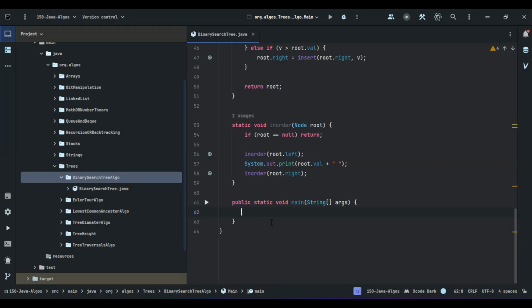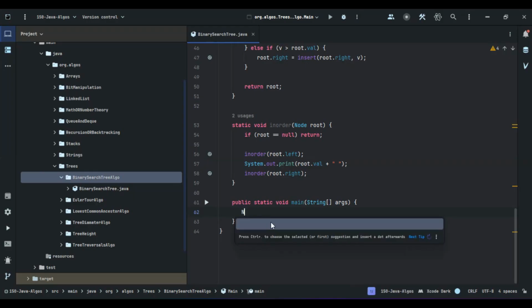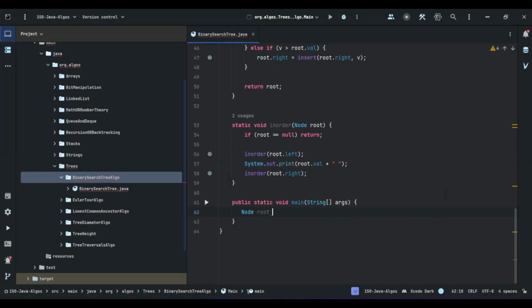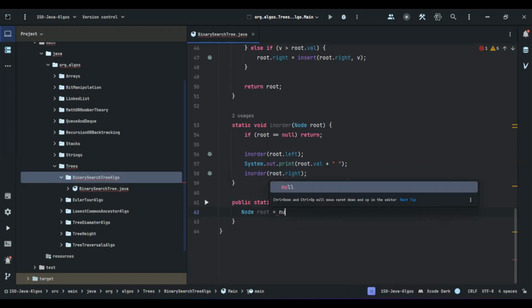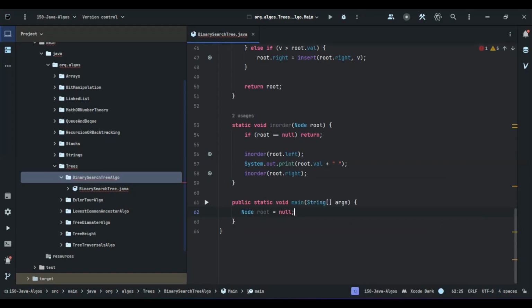Now let's consider a very simple example within the main method. I'll go with root here and assign it initially to null. So this is an empty binary search tree initially. Next, let's go with a simple example input here. I'll consider a equals some random numbers: 5 3 7 2 4. So this is fine.